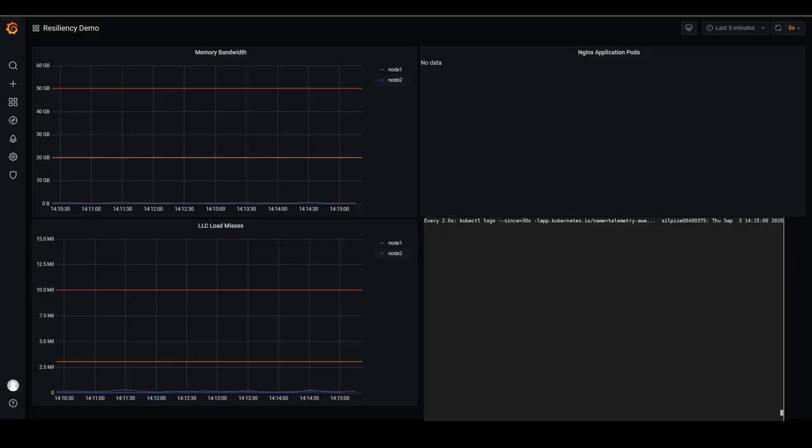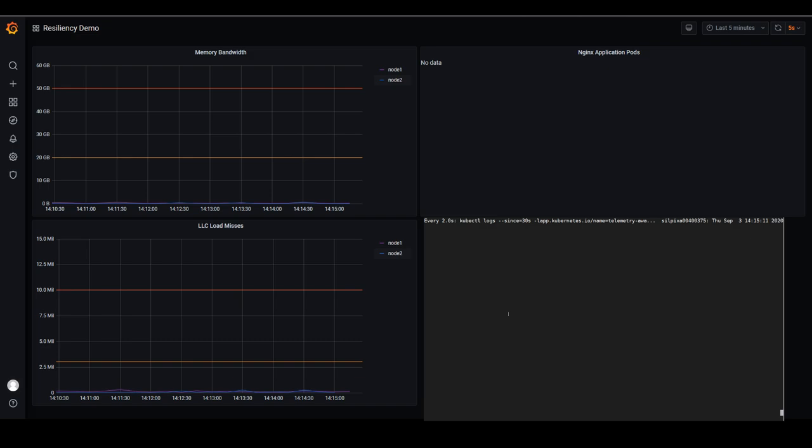And now to see the demo in action. On the left-hand side of the screen, there is the memory bandwidth usage and LLC load misses for node 1 and node 2, with the warning threshold in yellow and the critical threshold in red. On the top right, the Nginx pods and what node they are deployed to are listed. And on the bottom right, the TAS logs are shown, detailing the current scheduling decisions being made.